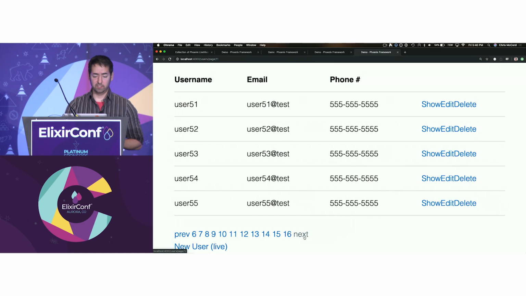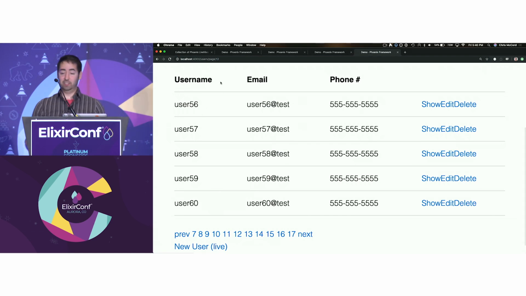And notice now I'm on page 12. So if I share this URL or I refresh, it looks exactly the same, because that's how it's supposed to work. And we enforce this because, like I said, we make it impossible to get into a bad link state.